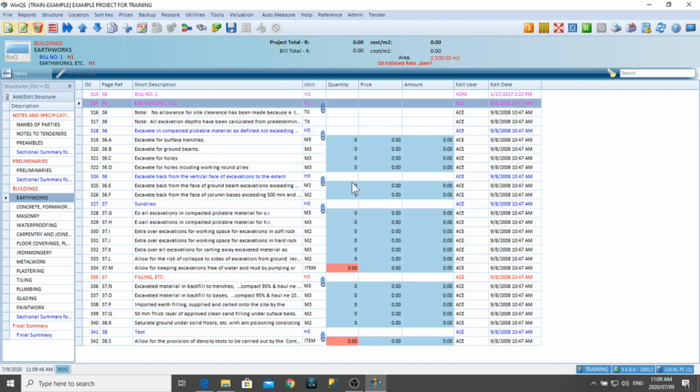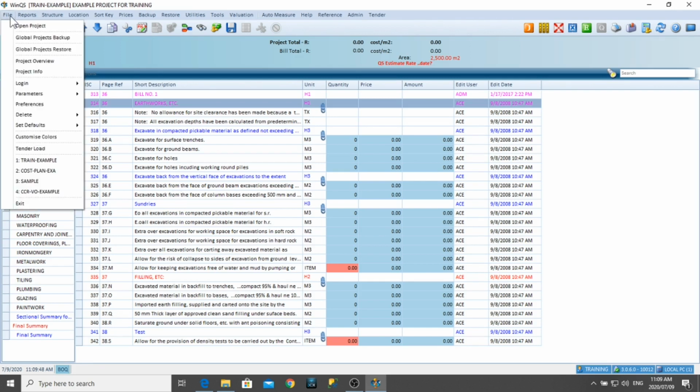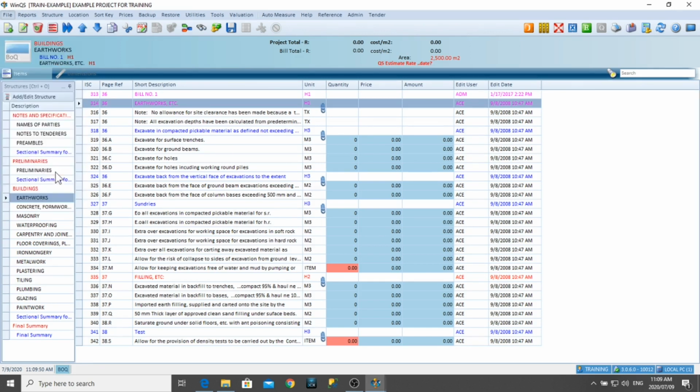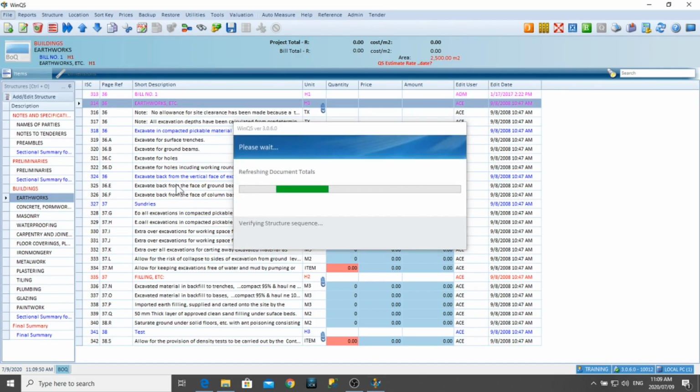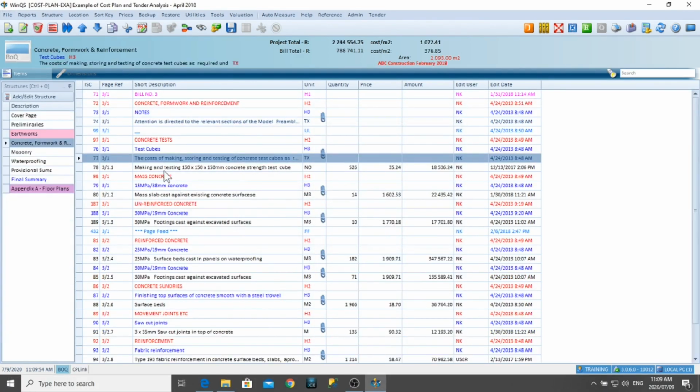So what I'm going to do now is I'm going to open up another example project that gives a little bit more detail, and that has been measured. Okay. So there's your project total, and you can see the bill total for concrete is then 788,000. And the project total is 2.244 million. And there you can get your cost per square meter, because you've got a cost and area for the total project.